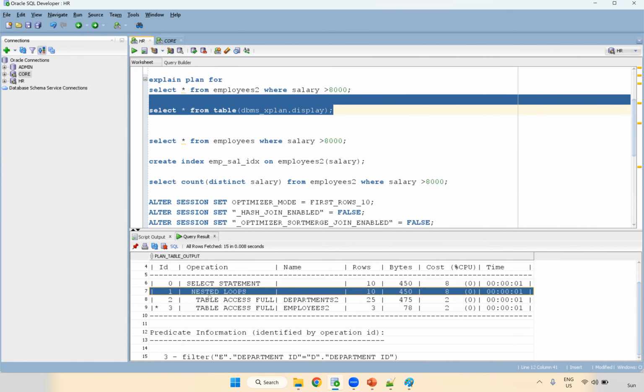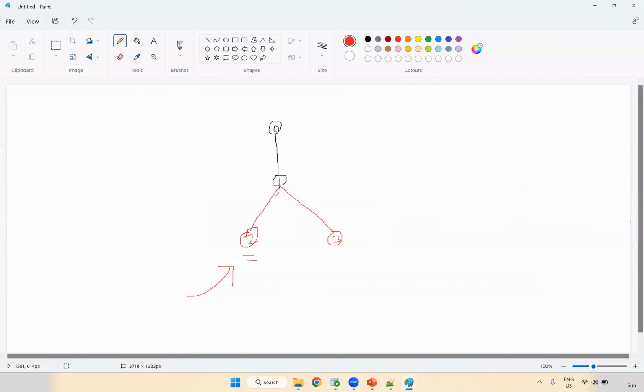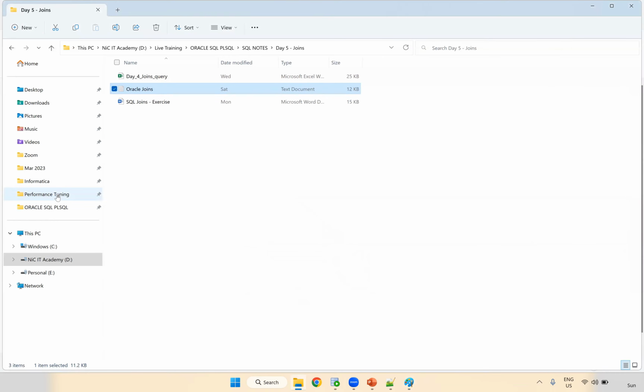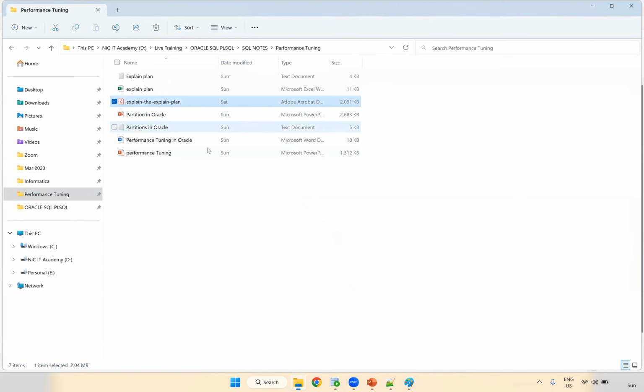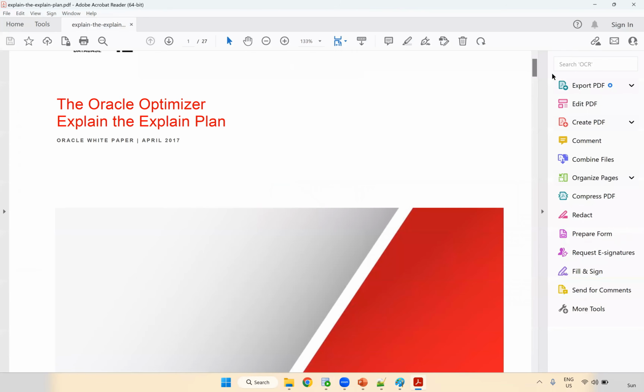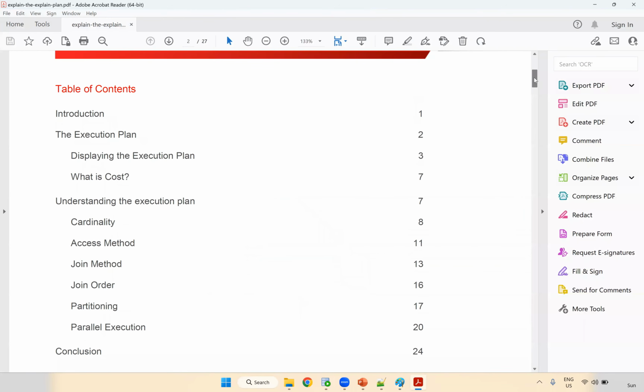Then it is going for the nested loop. So first step, it is taking all the data here in the cache memory. And then these two, it is going for the nested loops, based on the joining column. Nested loop means small tables, it will go for the nested loops. So I will give you one document here. Go through this particular document, explain plan. You will find a different concept here.